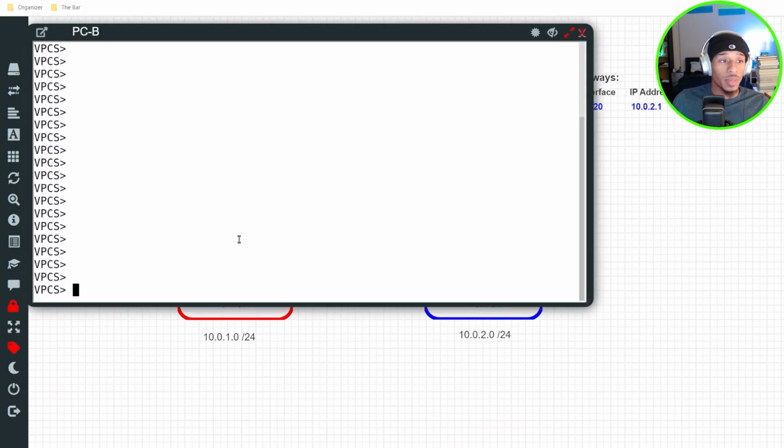So if I go ahead and jump on PCB and I issue IP DHCP to attempt to request an IP address via DHCP, we can see that it's attempting to send out the discover message, but inevitably it's going to fail because there's no DHCP server on its local subnet. As you can see, can't find the DHCP server.